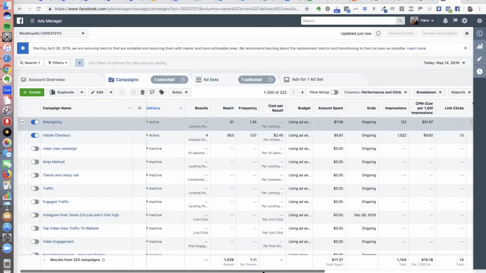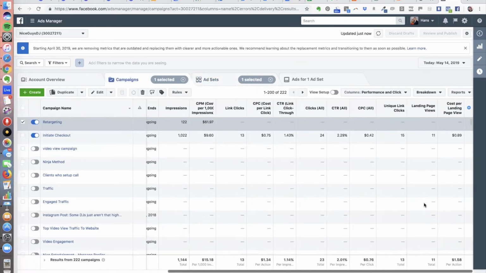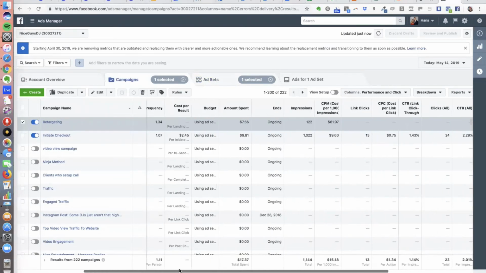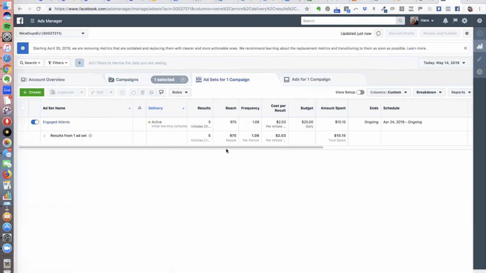So $2.45 per initiate checkout. That's so awesome. Look, 13 people clicked the link, but 4 of them initiated checkout, which is kind of weird. But only spent $9. Oh, that was just today. There you go. So I had 5 people initiate checkout today. And so I'm getting a ton of people over to the You Can Book Me page.